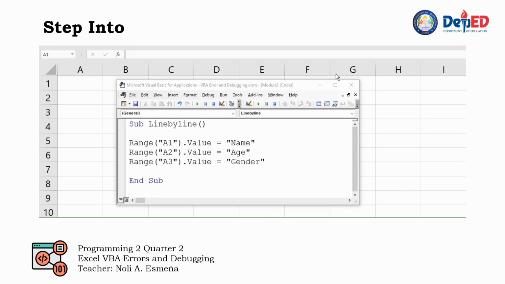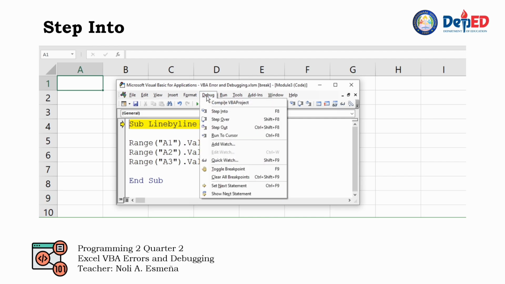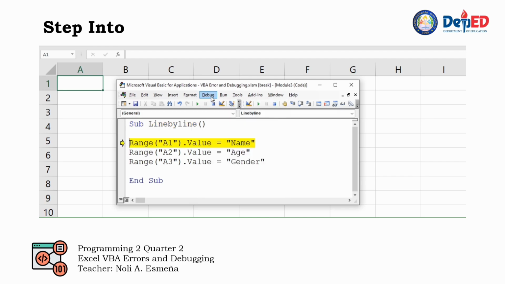You can use the step into technique when you want to review the result of each line of your code. As you can see, Excel is displaying the text name, age, and gender one by one as a result of using step into.